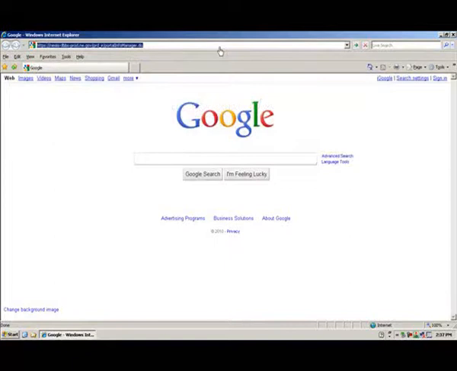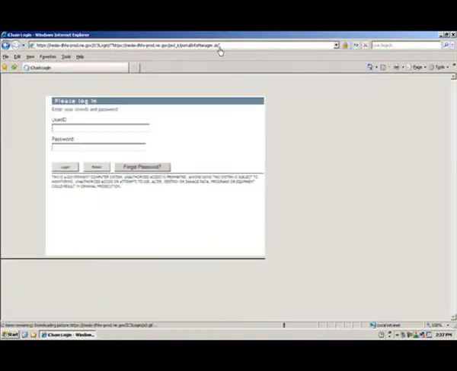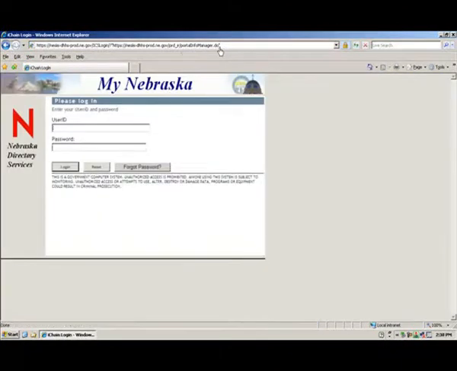Once you have verified that you have typed in the address correctly, press the Enter button on your keyboard. You should now see the My Nebraska Directory Services window in your browser.